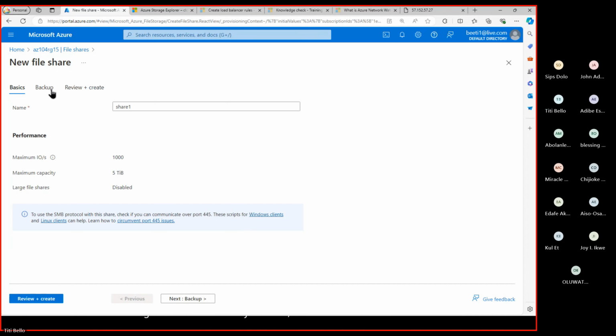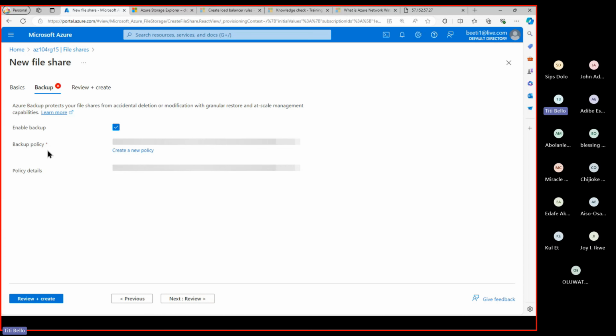Okay, let's go to next in the backup. Something is missing again. What is going on?